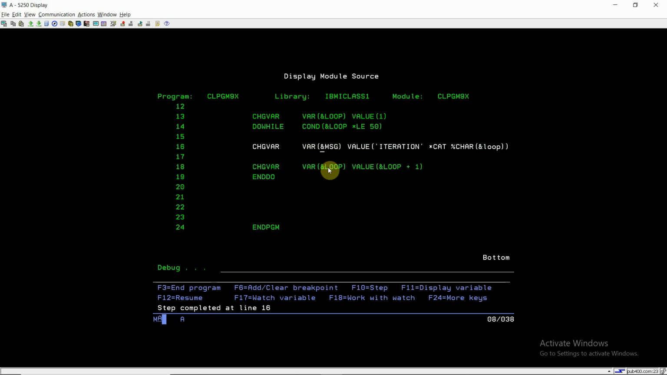Loop is now 2, as the value of loop is incremented by 1. Again the message becomes iteration 2. Again the message becomes iteration 3. This loop gets executed till 50 times. So let's just set a breakpoint at line number 18 when loop equals 49.